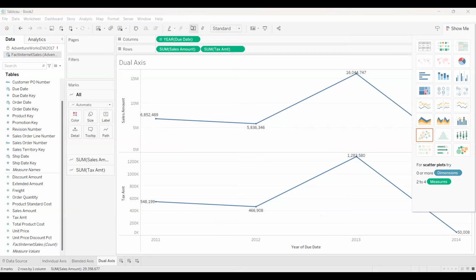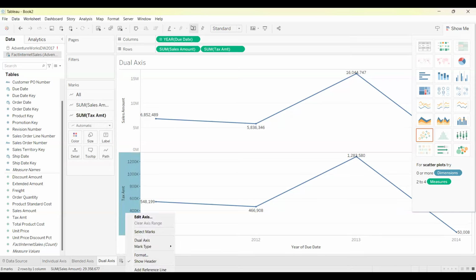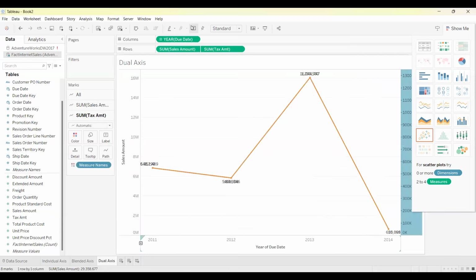I have two individual lines. To create a dual axis, what I need to do, I need to right click here, on the left axis, where you can see tax amount, right? Here, I will just simply right click. I can see something called dual axis. Correct? I'm clicking this dual axis option.